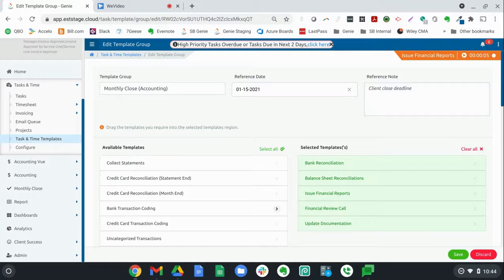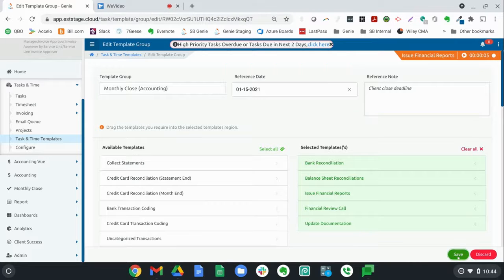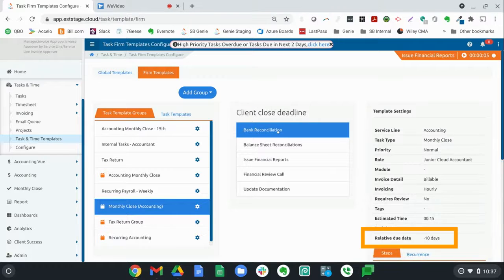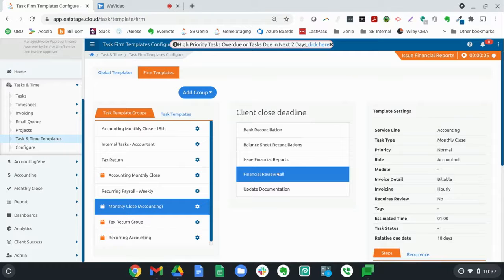At the group level, the firm would assign a reference date as the client closing deadline. This would vary by client. At the task level, due dates would be assigned as a relative due date relative to that reference date. Bank rec has a due date of -10, meaning it would be due 10 days prior to the close deadline. Balance sheet recs have a due date of -5, meaning they would be due 5 days prior to the close deadline. Financial review call has a due date of 10, meaning it would be due 10 days after the close deadline. Recurrence options can be applied at the group level.